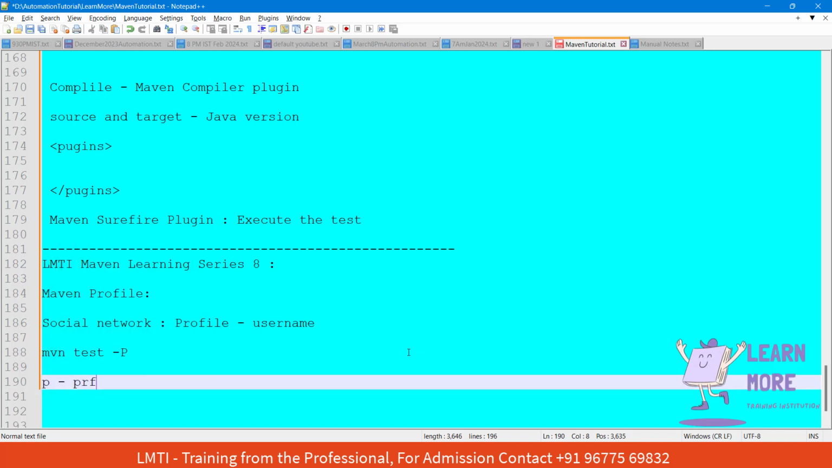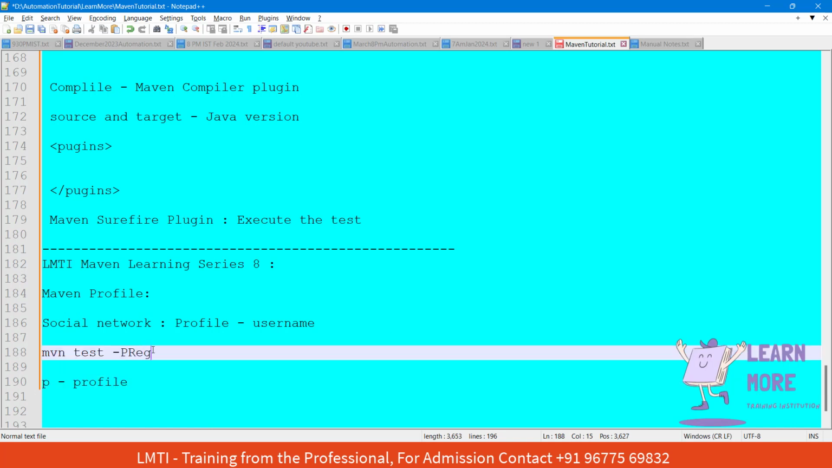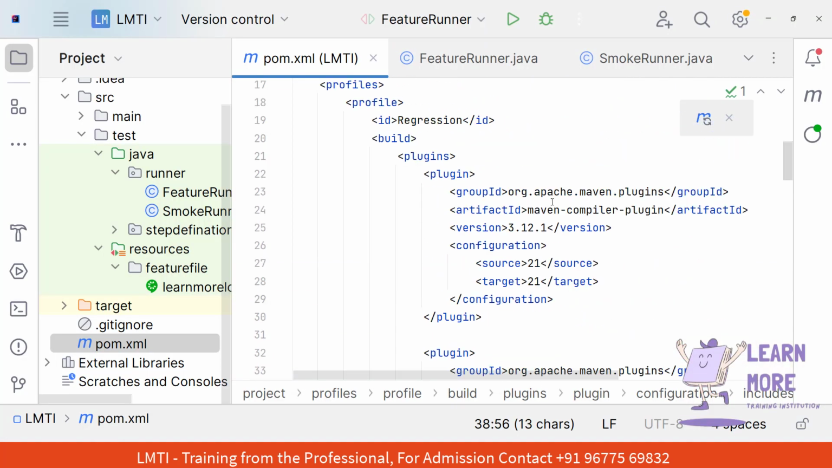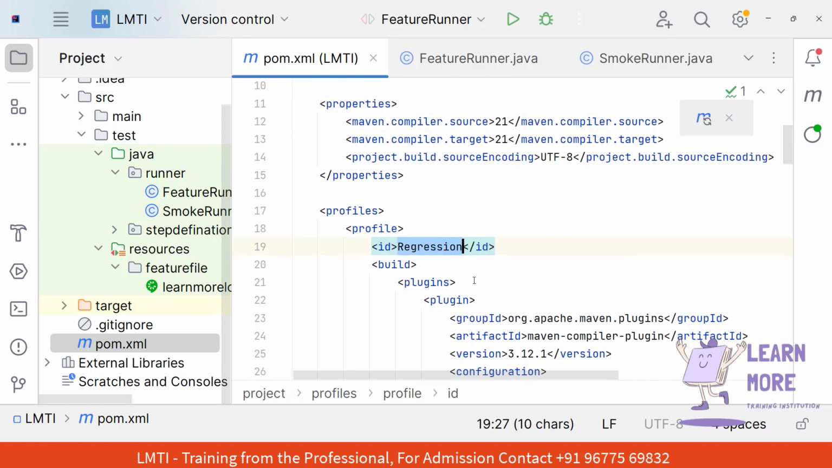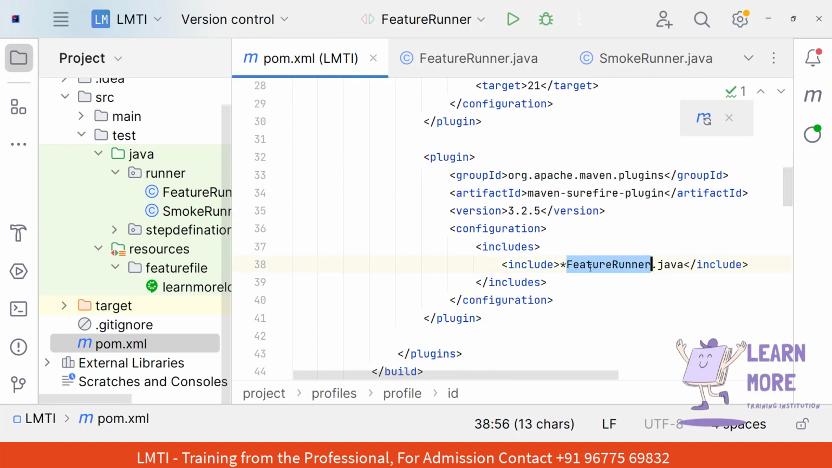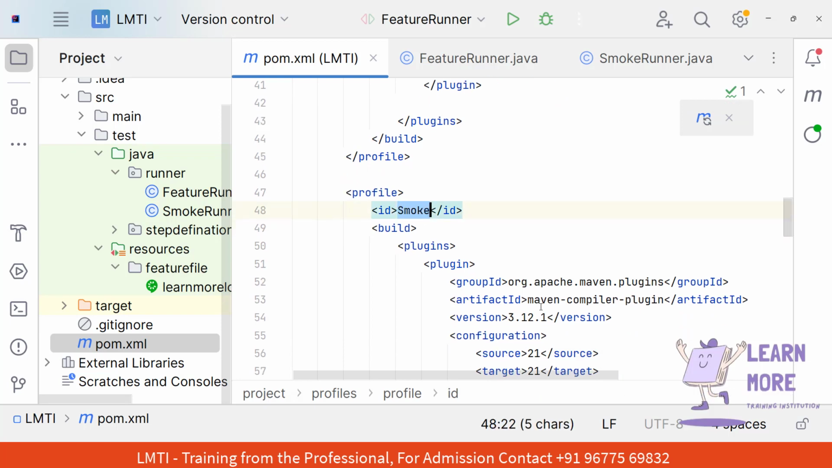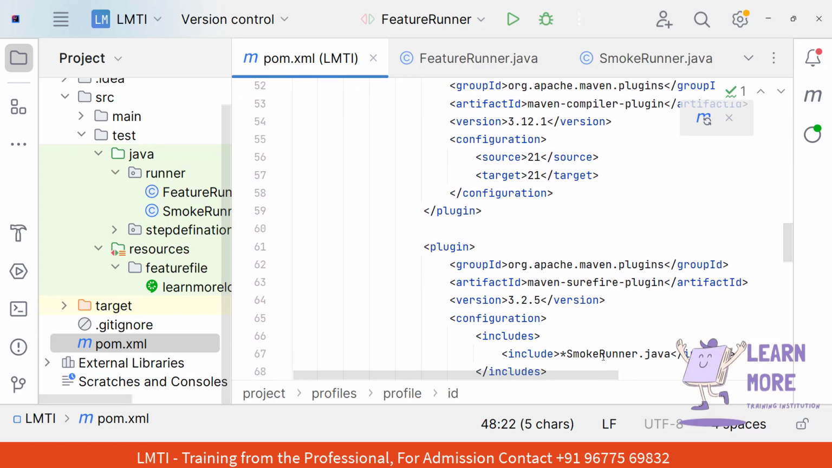This is where we choose the profile. If I need to run the regression, I can say regression. You should specify the respective id that you have mentioned in the pom.xml. When we say regression, it will pick the feature runner. When we say smoke, it will pick the smoke runner.